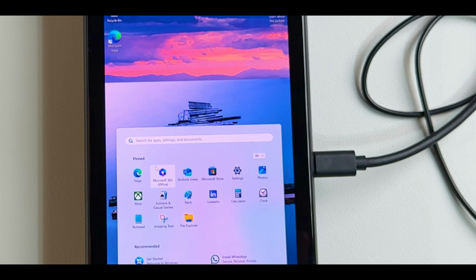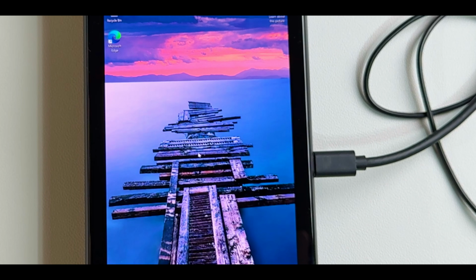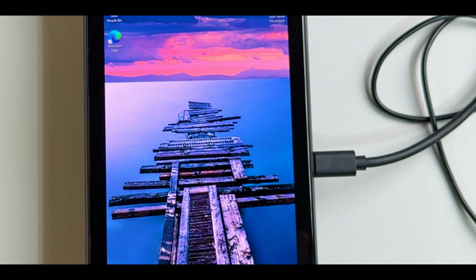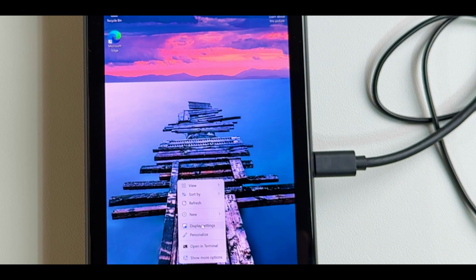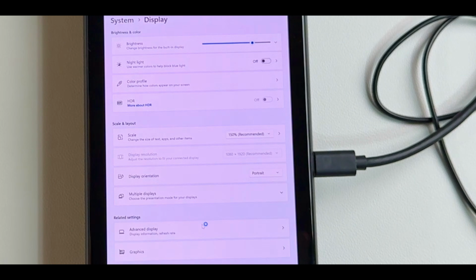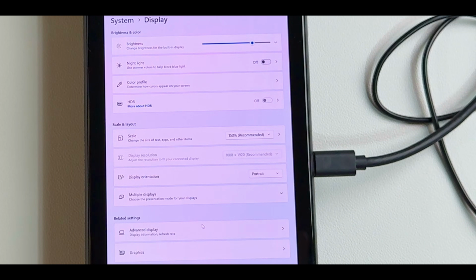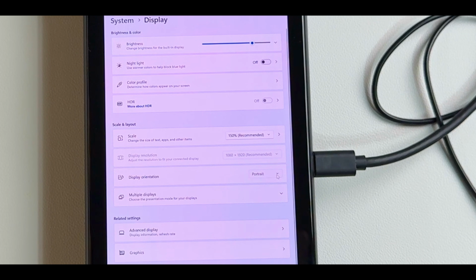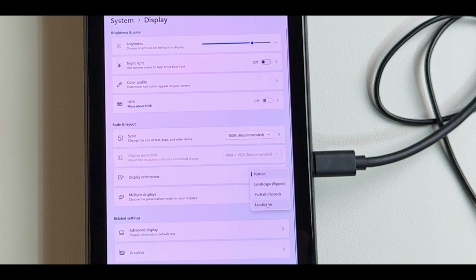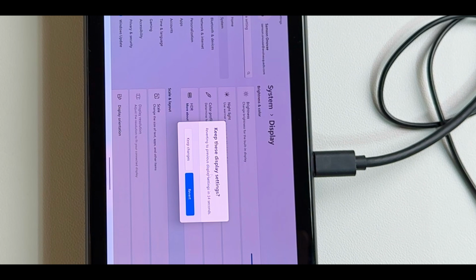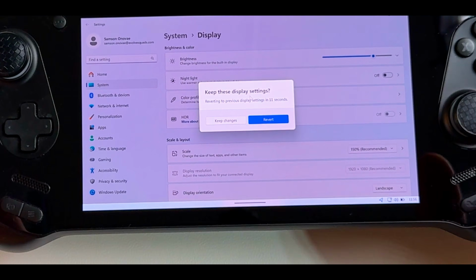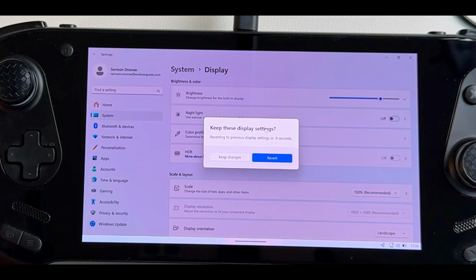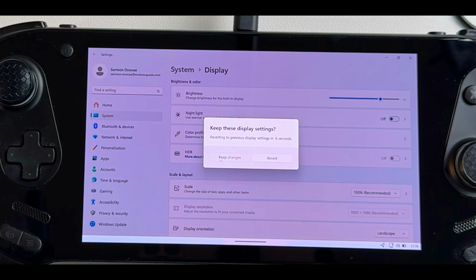Okay, now we're in, and as you can see, it still kept the portrait orientation, which of course you're not using the game like this, so there's no need to worry. Just right click, go to display settings, and under display orientation, change from portrait to landscape, and now you can turn it back to normal. That easy. Keep changes.